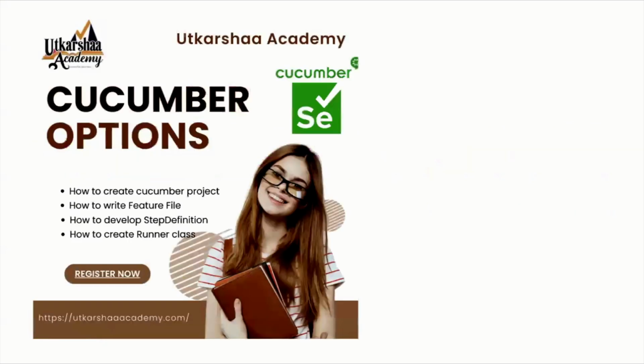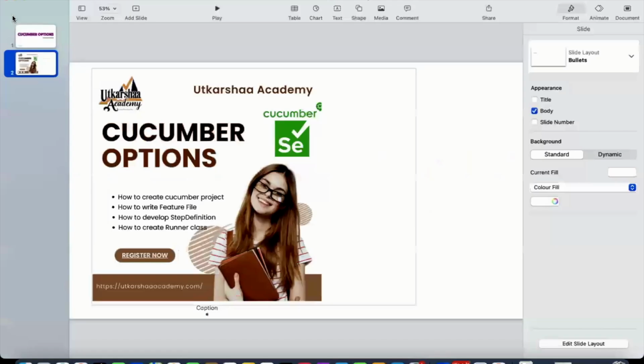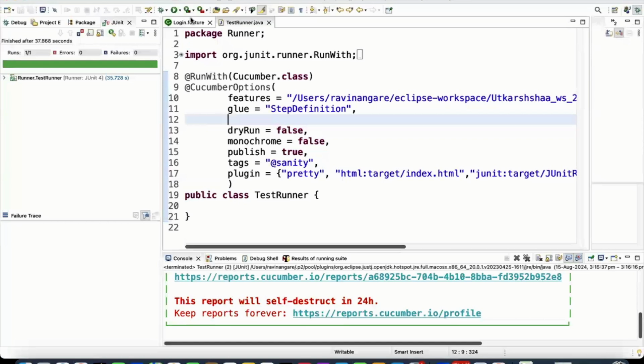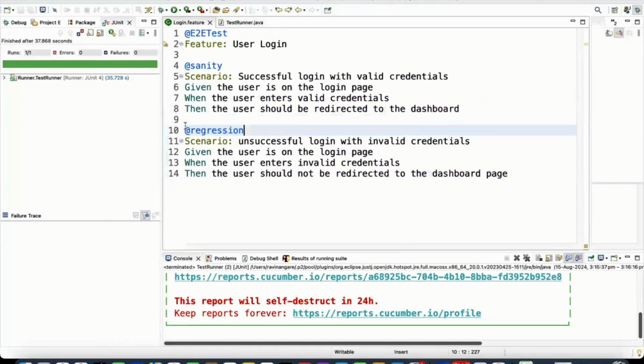We are not going to spend too much time on discussion. We will jump to the practical side: what Cucumber options there are and how we are going to use them. I'm going to open Eclipse. You can see that yesterday we created the feature file called login.feature, with only one scenario. Right now I have added one more scenario here. You can see it on the screen.